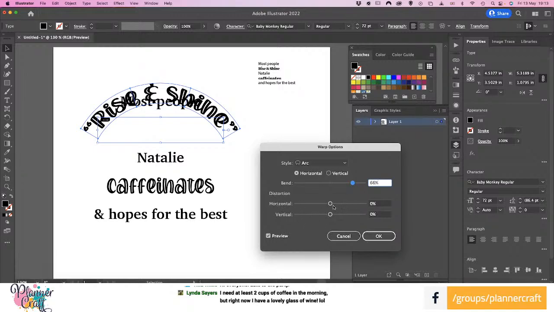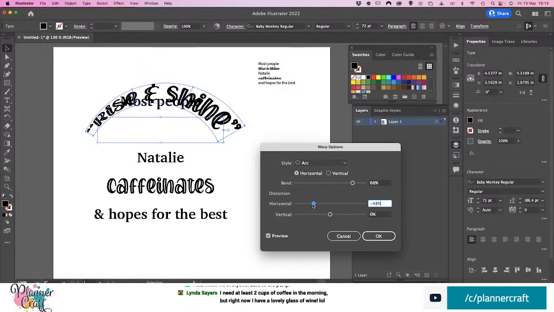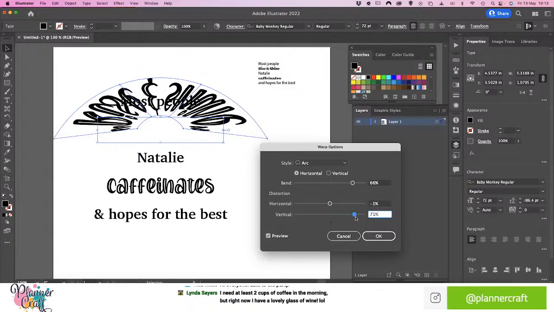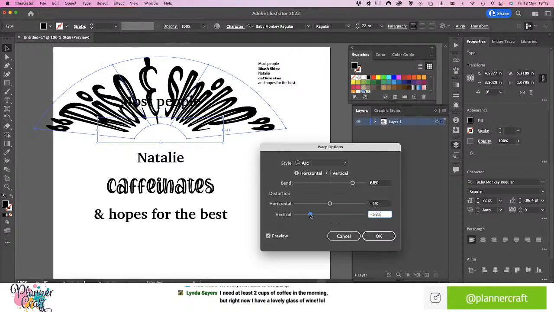Now your distortion is where you can actually start to put a little bit of perspective on it. So you can do horizontal and bring either edge forward. I'm just going to try and drop that back in the middle. Or we can do vertical, where it goes a bit mad. So if you wanted to do something like the text at the beginning of Star Wars, then that's how you would do that.